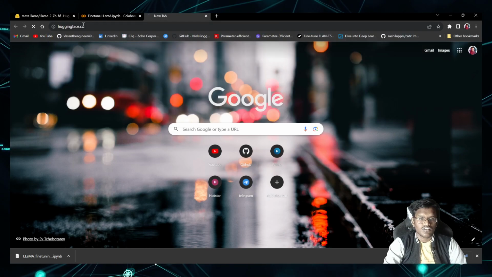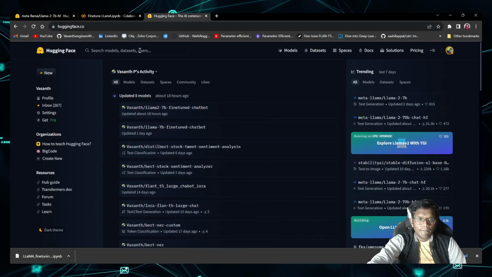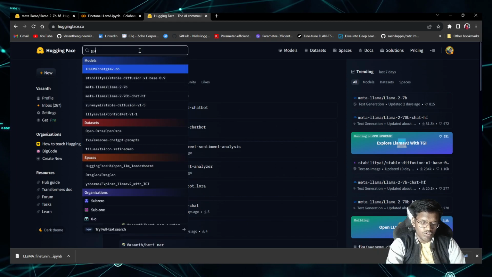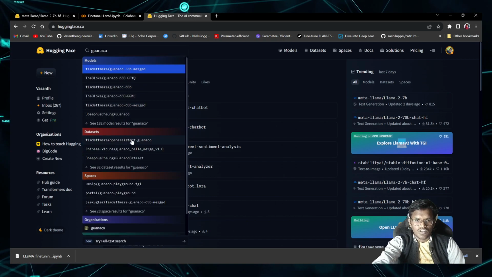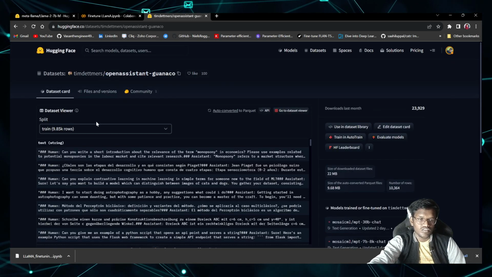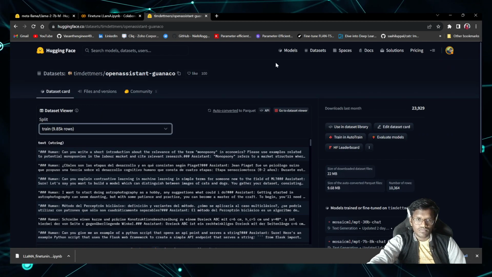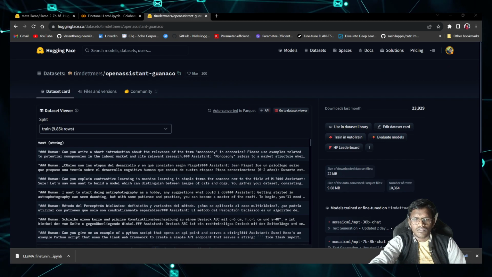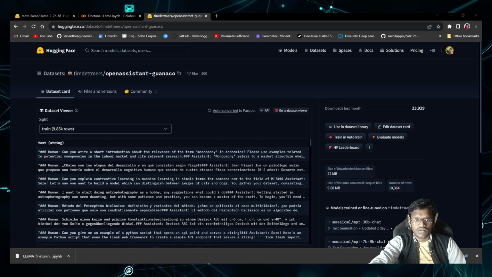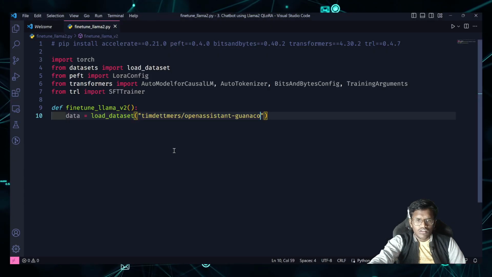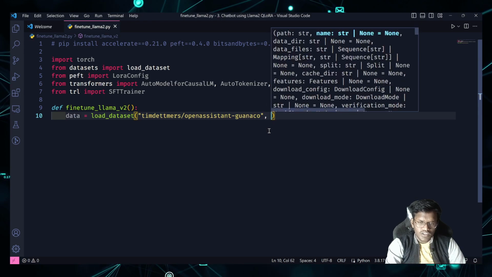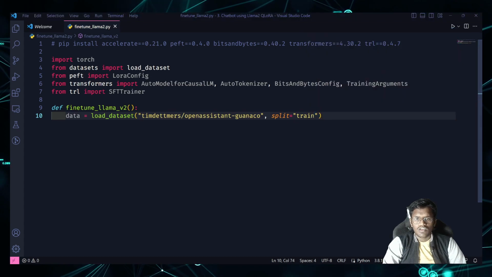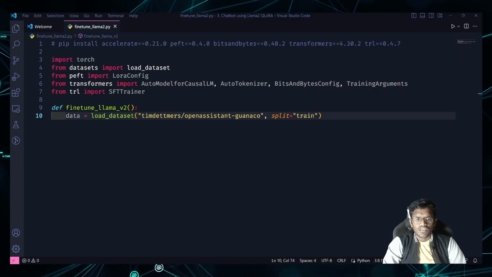I'll go to Hugging Face. Open assistant, let me try Guanaco. Yep, we'll use this dataset because this was the dataset on which Guanaco was trained. Let me put it in our Colab. We have it here. We'll need only train, so we'll take the train split alone.